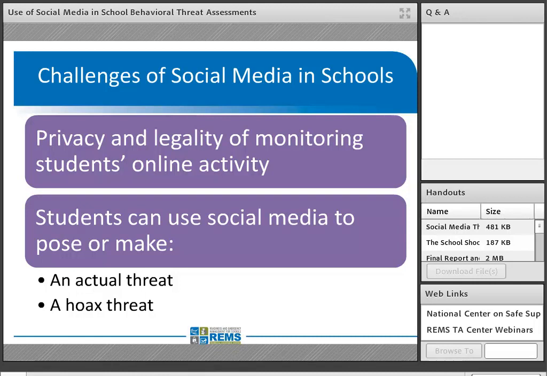Students can also use social media to pose or make an actual threat to a student, students, the school, or locality. These threats can range from bullying to targeted violence. Similarly, social media can be used to create hoax threats to the same populations. We'll provide examples of this shortly. In addition, many social media platforms enable these threats to be made anonymously, which brings its own sets of challenges.